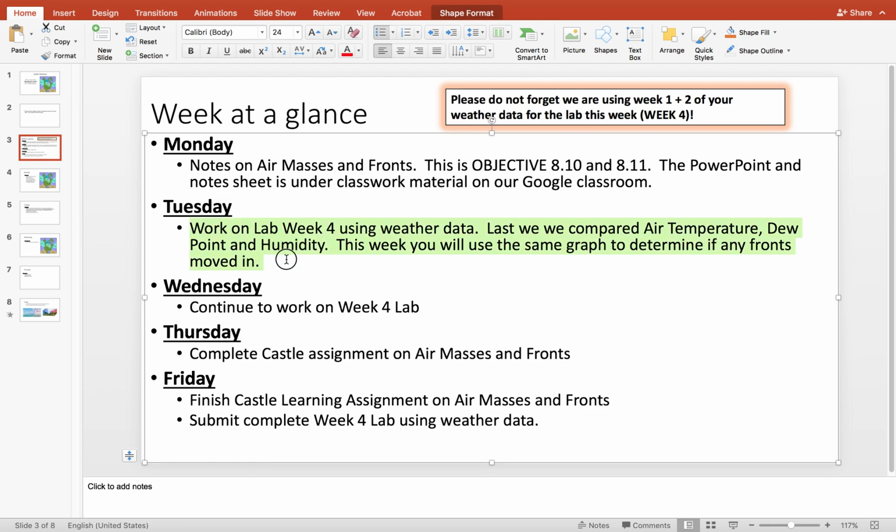We're going to do the lab. You're going to work on week 4. You're going to use your week 3 graph, so you're not going to need to create a new graph. Now with this, we're going to be determining if any fronts moved in. So we're going to be looking for bigger changes in temperature, like a big temperature drop or a big temperature rise with associated rain. So you are going to want to look on your data table and see what days maybe it rained. We're going to continue to work on that for Wednesday.